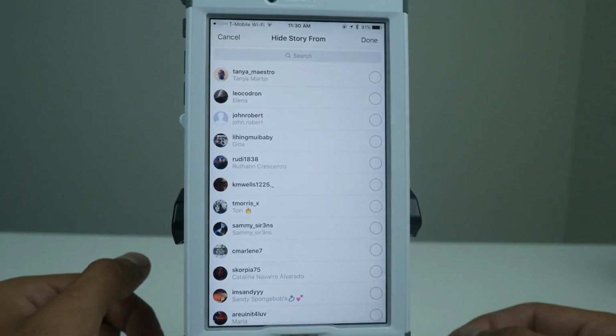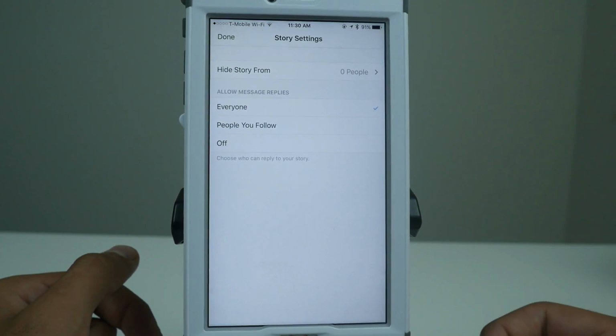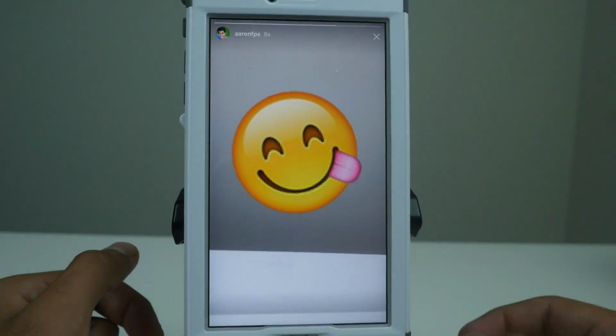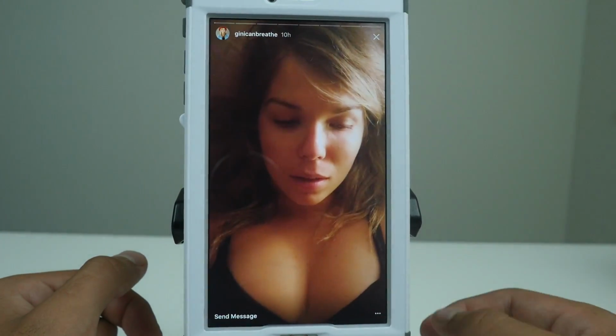So let's just say I want to hide it from a certain person. I can go through, select the people that I don't want to see it, and then allow message replies. I'll show you that in just a second. So I'm going to click done. I'm going to go to one of my friends' stories, Jenny Can Breathe.